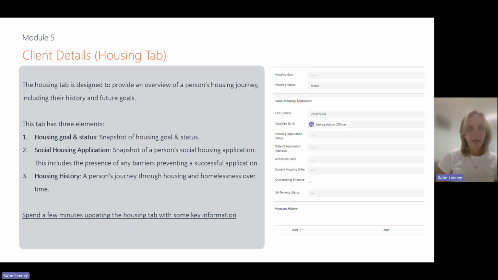The client details housing tab is designed to give you an overview of a person's housing journey, including their history and future goals. So this tab has 3 key elements: housing goal and status, which gives a snapshot of their housing goal and their status; social housing application, which gives you a snapshot of their current application, including any barriers that might prevent them accessing social housing; and then housing history, which gives you their journey through housing and homelessness over time. So from this tab, you should be able to get a really clear idea of where someone's up to in their housing journey, any barriers that they're facing, and what action you can take now to help them provide that continuity of care and help them exit homelessness quicker.